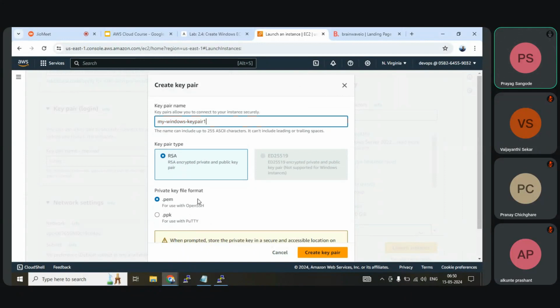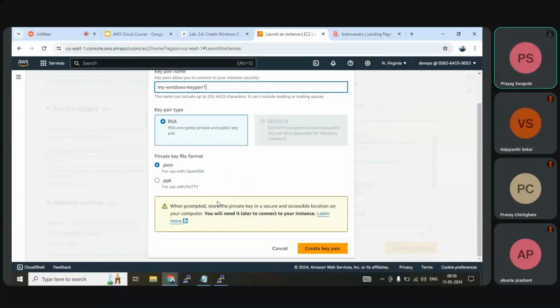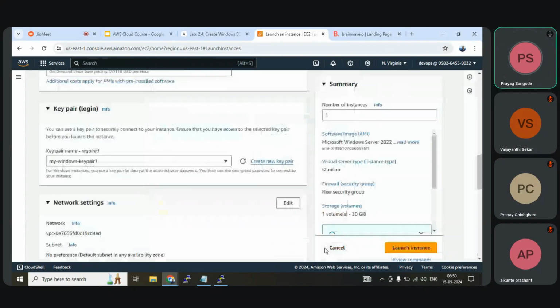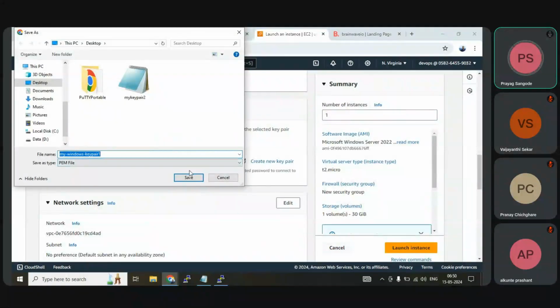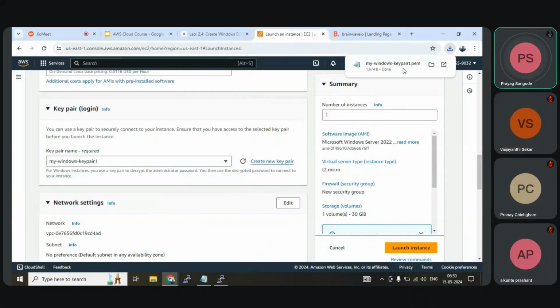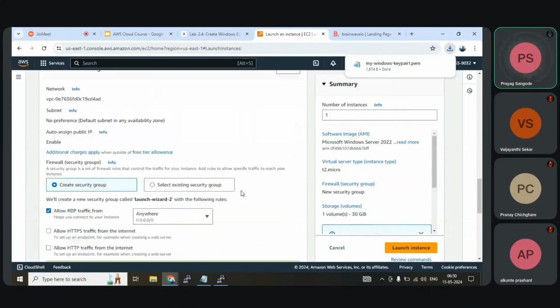I'll name it as one. It already exists. .pem format. Just click on create key pair. And it's asking me to download that private key. I'll download it on my desktop itself. So if you remember, it should get downloaded. Without this, we cannot log in.